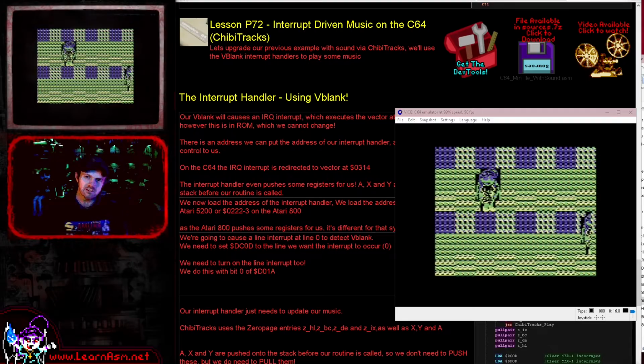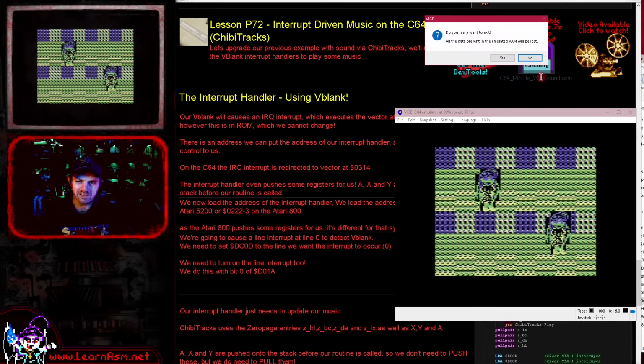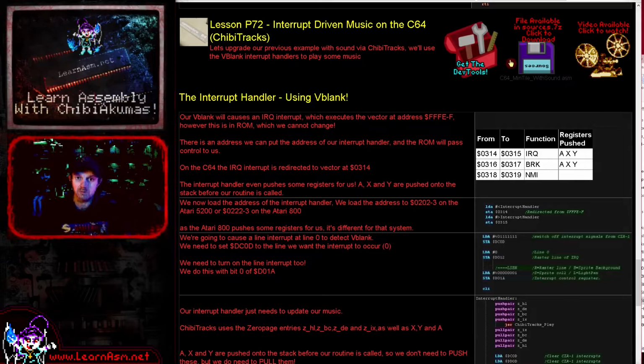And as I say, today's priority is looking at how the interrupts can be used on the Commodore 64 to cause a VBlank style interrupt, which is a timed interrupt once per frame, to allow our music to update at the correct speed so that it sounds the way it should speed-wise. So that's the example we're going to be looking at today. As I say, we're not going to be looking at the graphical part or the actual music playing from the point of view of generating sound. We'll briefly cover the ChibiTracks requirements, the music player that I've written.